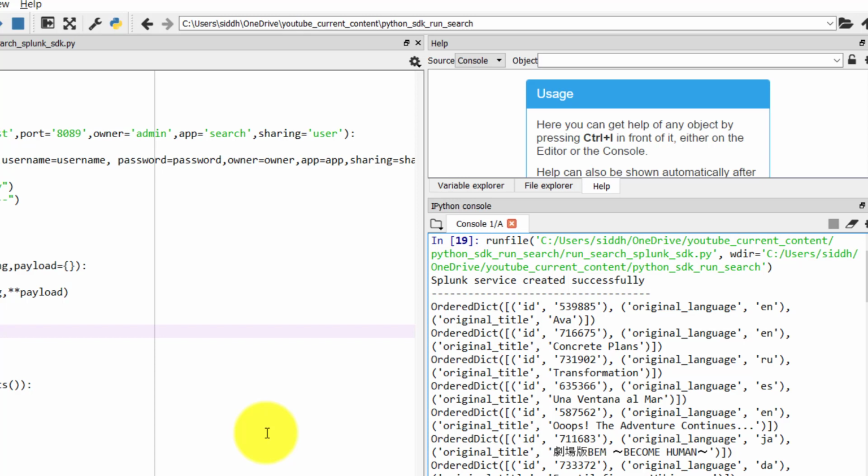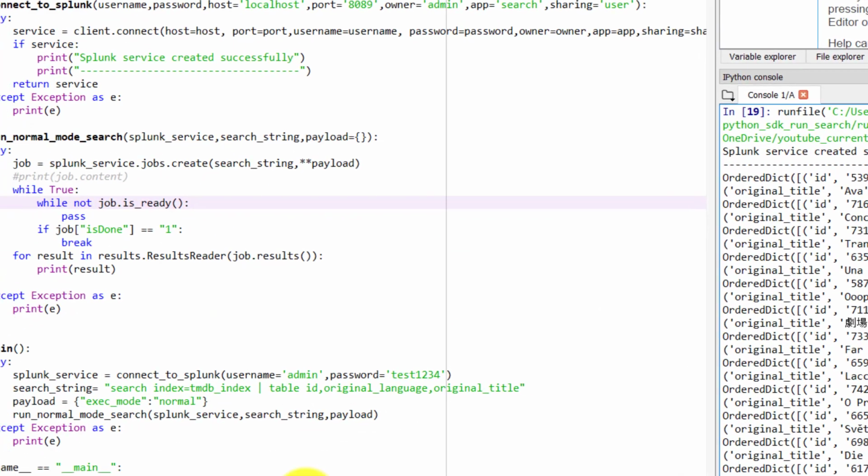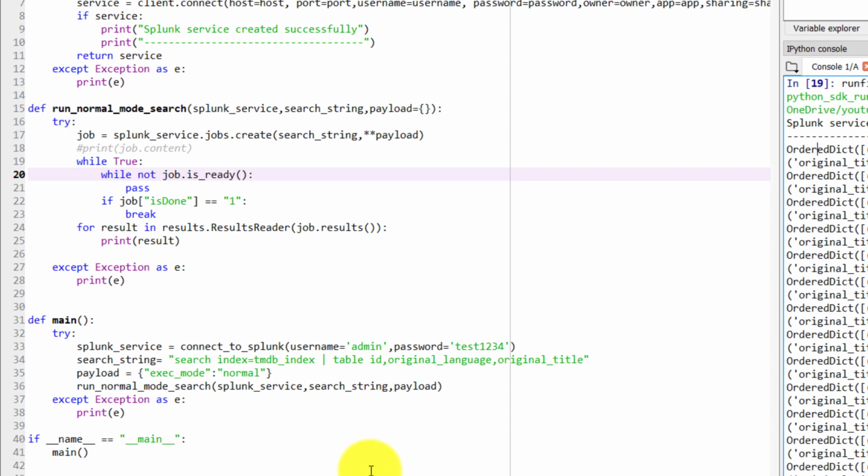And as we have discussed, in the normal mode the job SID is returned immediately after running it. That's why we wrote this code, just to check whether the job has finished. We did that with is_done, and we also checked whether the job has been put into the queue or not. Until it is put into the queue, we were waiting. Then we ran the result reader to read the job output, and when the job was completed successfully, we were able to get the result.